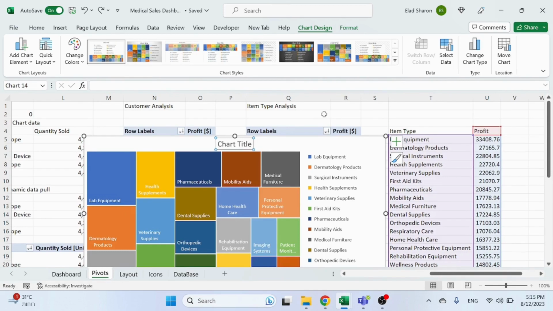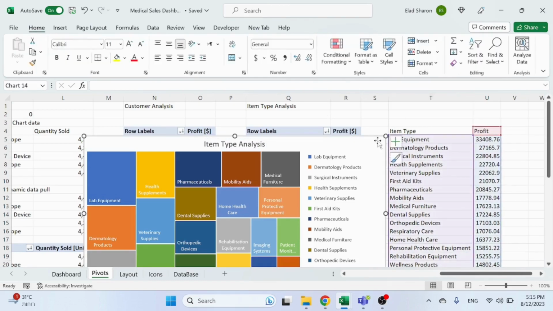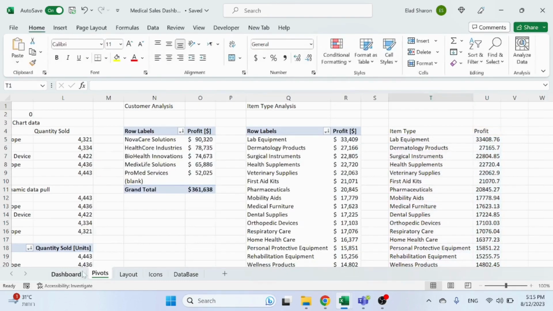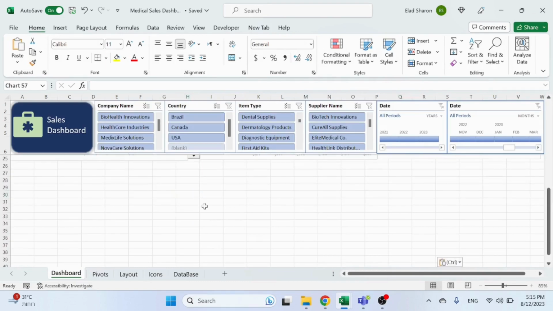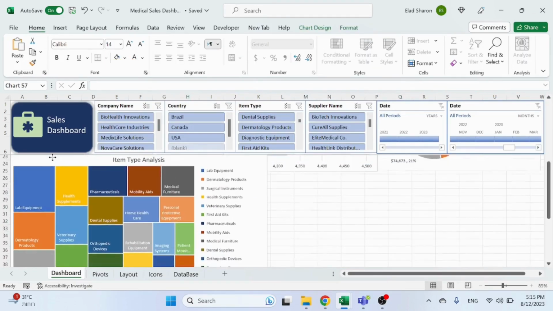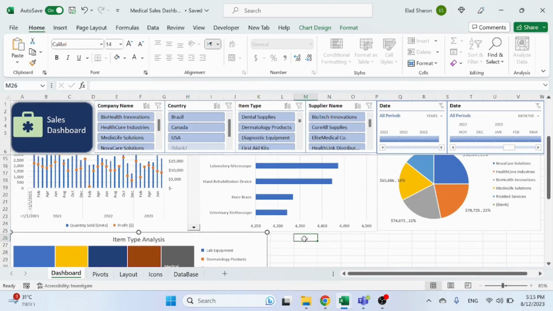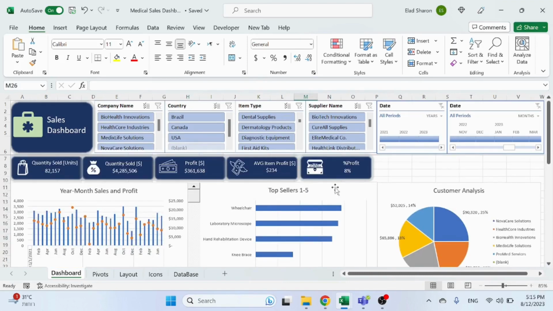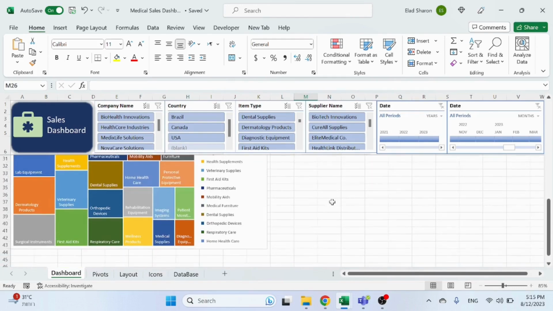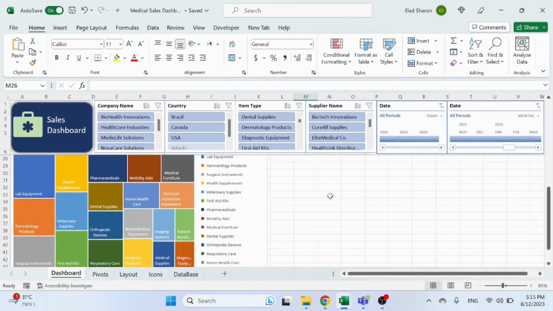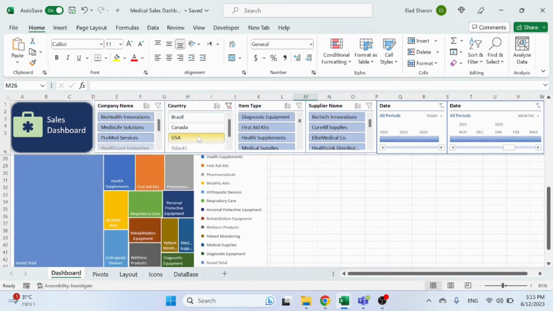Alright, so this could be an item type analysis. So this shows you the overall. Oops, too much. Okay. So this could show you like the bigger types that you're using, and if you drill down into certain areas.